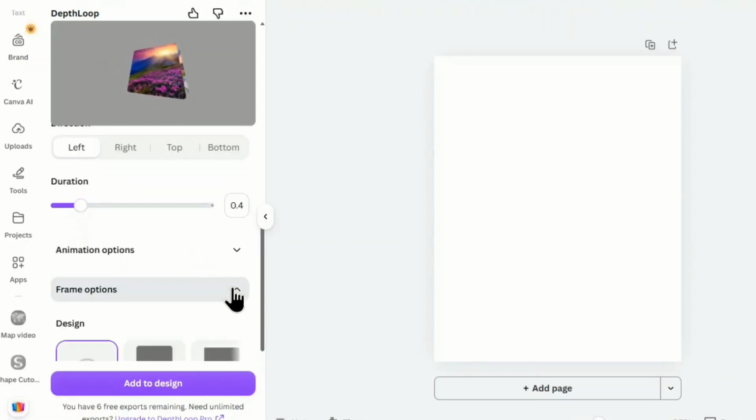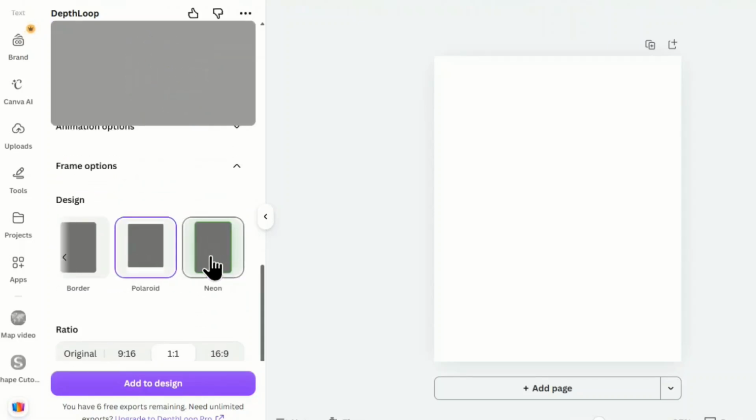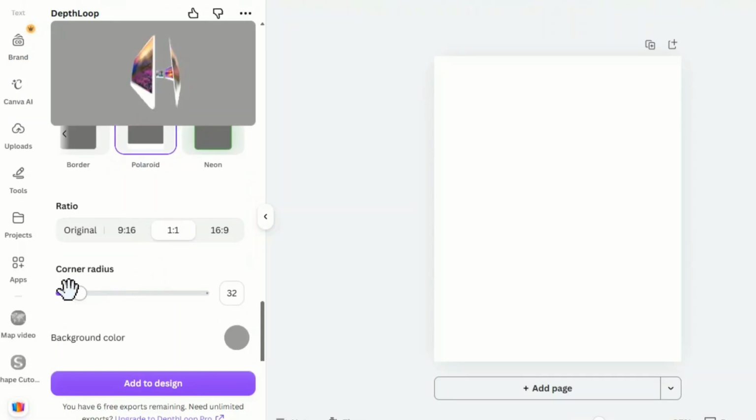Scroll down a bit more to the frame option. Change the style to Polaroid. It gives the photos a really cool 3D retro vibe that makes the animation stand out even more. Let's soften the edges by changing the corner radius just a little so everything feels cleaner and more polished.